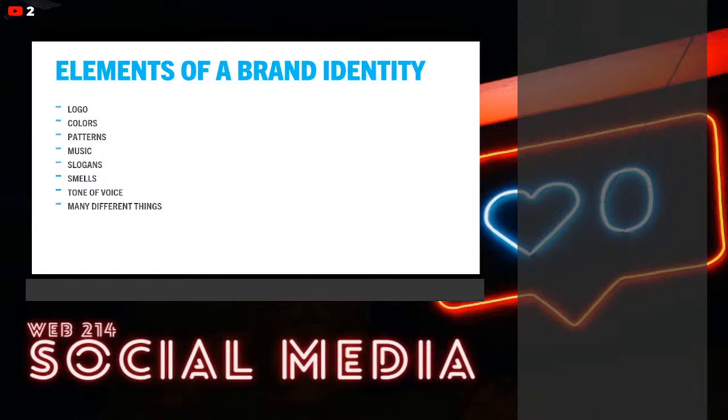And so some of these things here are relevant to us, and some of them are just kind of relevant to the larger idea of branding, like smells, of course. We're not putting out very many smells through social media. But logo and colors and patterns, these help to establish a visual identity. We'll look just a moment at a brand, and what this brand has done is established a very strong visual identity.